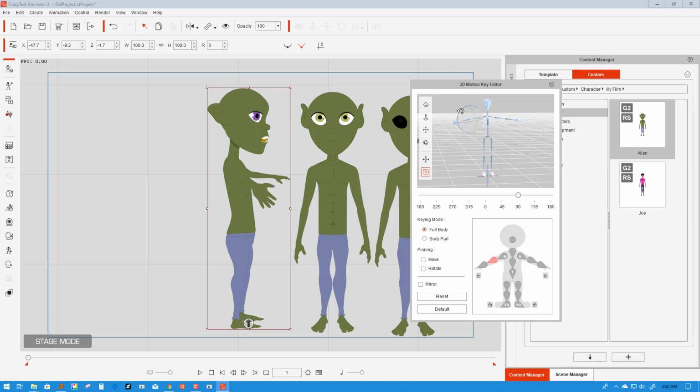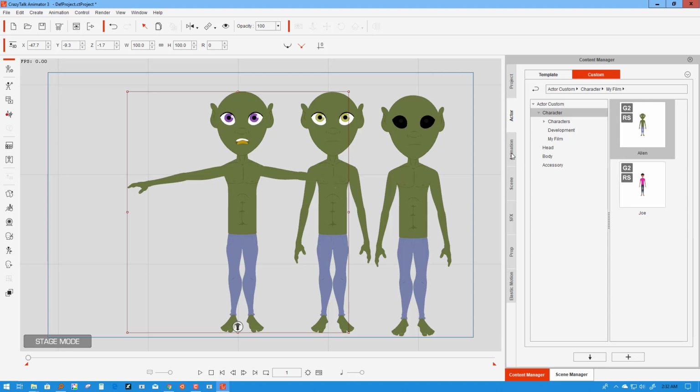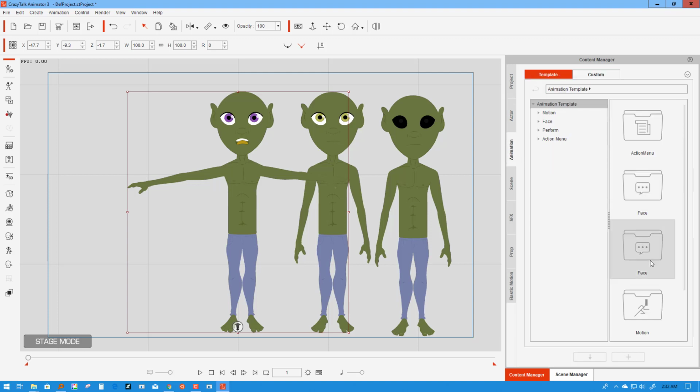You can also do your own motion capture stuff and convert it into Crazy Talk compatible motion files. You can do that with BVH files, convert them over using 3D Exchange to iMotion files, and they'll work perfectly fine inside of Crazy Talk Animator.